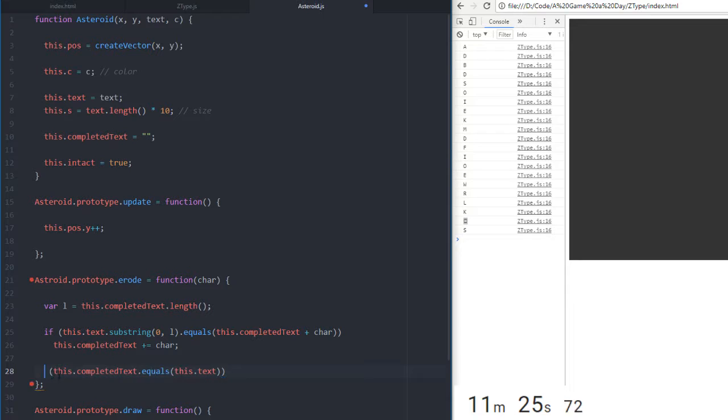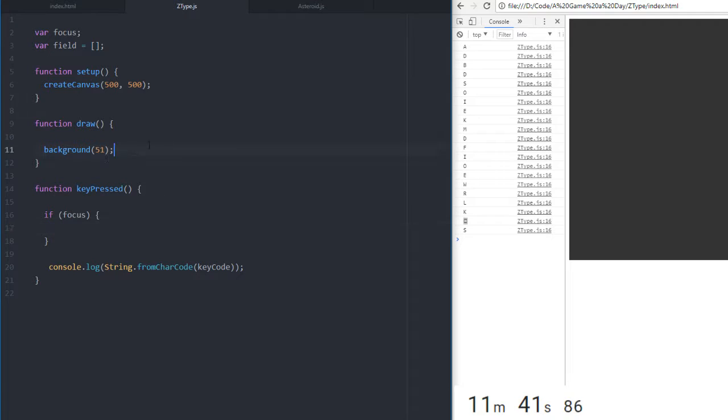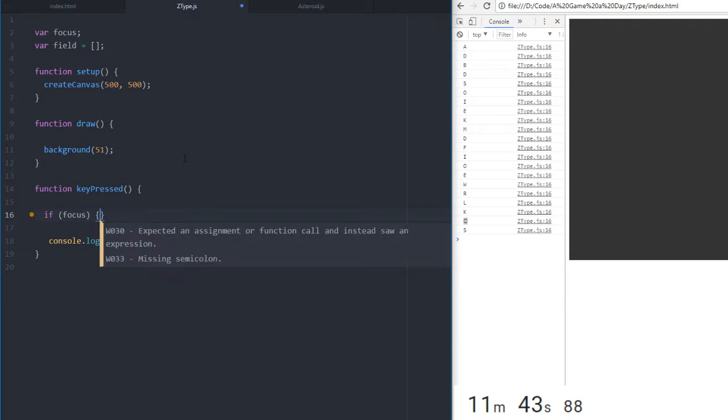So this.intact equals this.completed, text equals text. So if it doesn't, intact equals true. If it does, then intact equals false. So on draw, oh, didn't even do that. Oh, what? There.